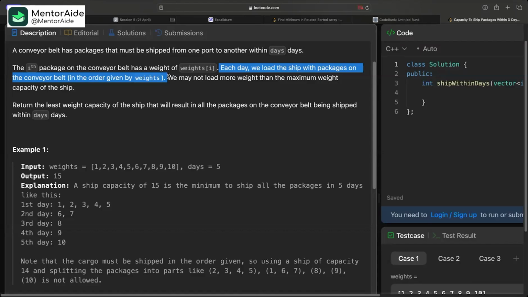No. In one day, you can only do this process once. Simple thing. Now, they are asking that you have 5 days to ship all the products from one location to another location. What should be the minimum capacity of the belt to make sure that all the products can be shipped from one location to another location?